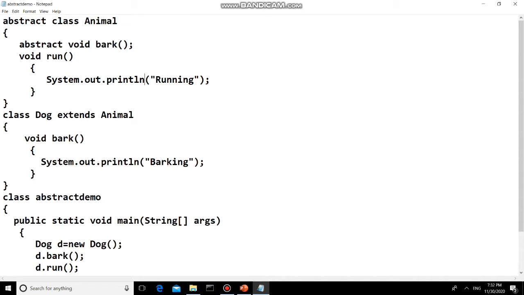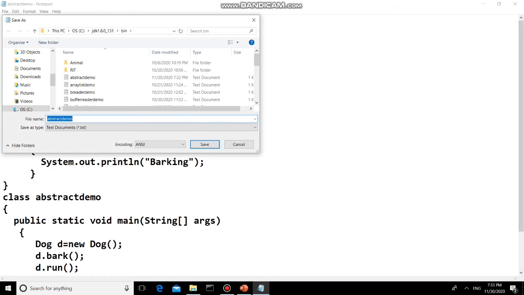As I already said, abstract class is used to achieve partial abstraction. In interface only abstract methods are allowed. Here the bark method is an abstract method and the run method is a non-abstract method. Also final methods and static methods are allowed in animal. In case of interface, the methods are only abstract ones, public abstract. We can't add non-abstract, final or static methods in interface, but in animal we can add them. So this is the simple concept of abstract class. Let us compile this program.